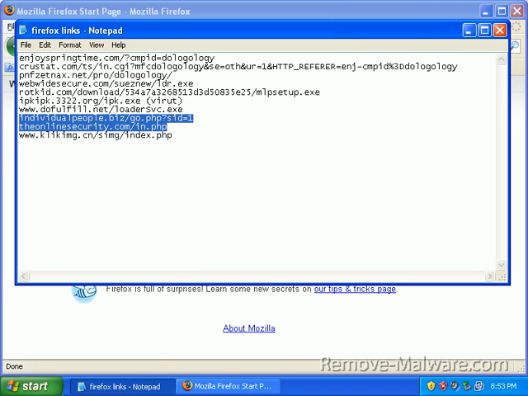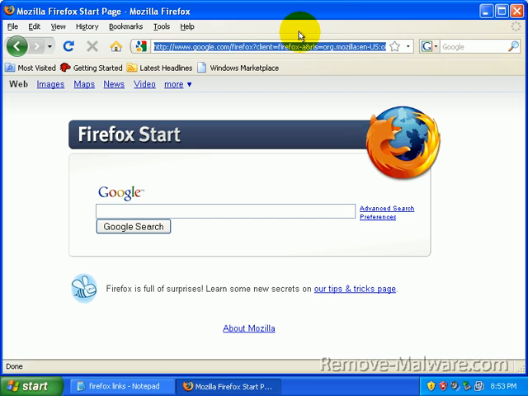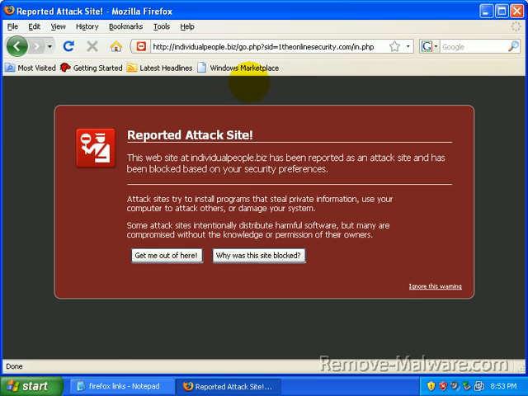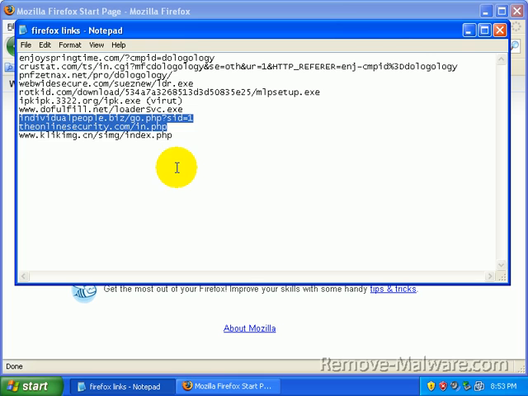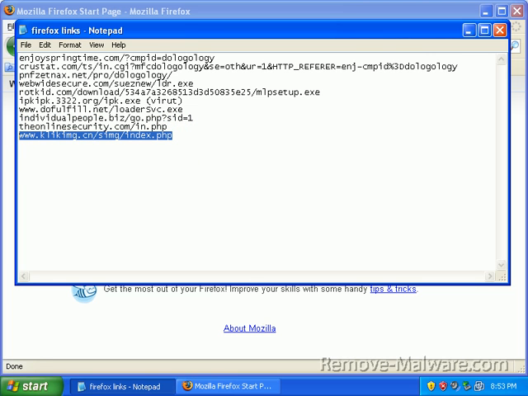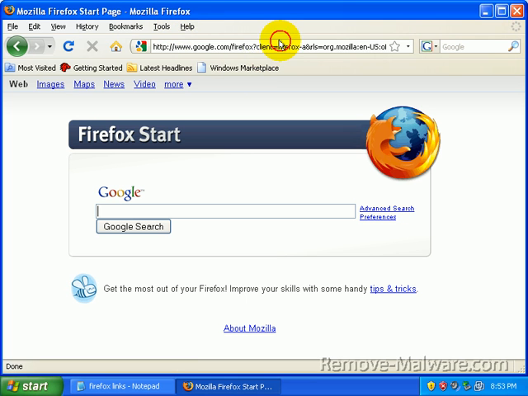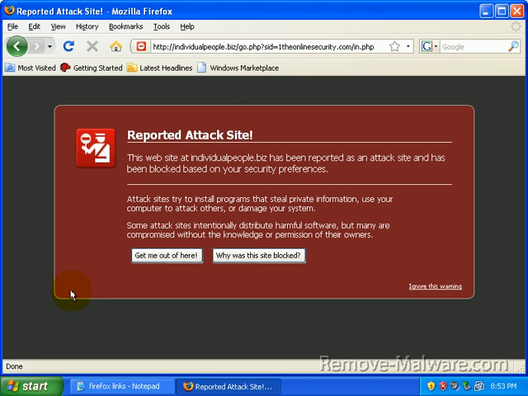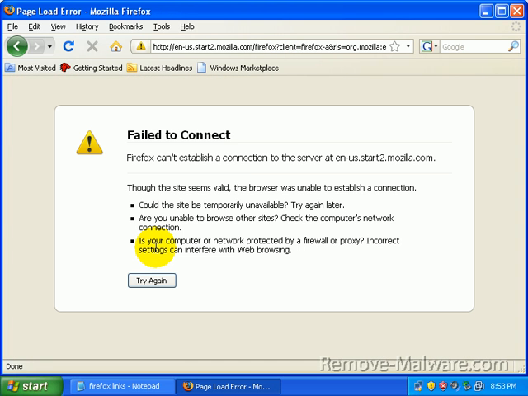Number 9. Get me out of here. Number 10. Get me out of here. So far we tested 9, we blocked 3. So, not too good. Let me grab another link. Hang on one second. All right, this is link number 10. This is a rootkit.